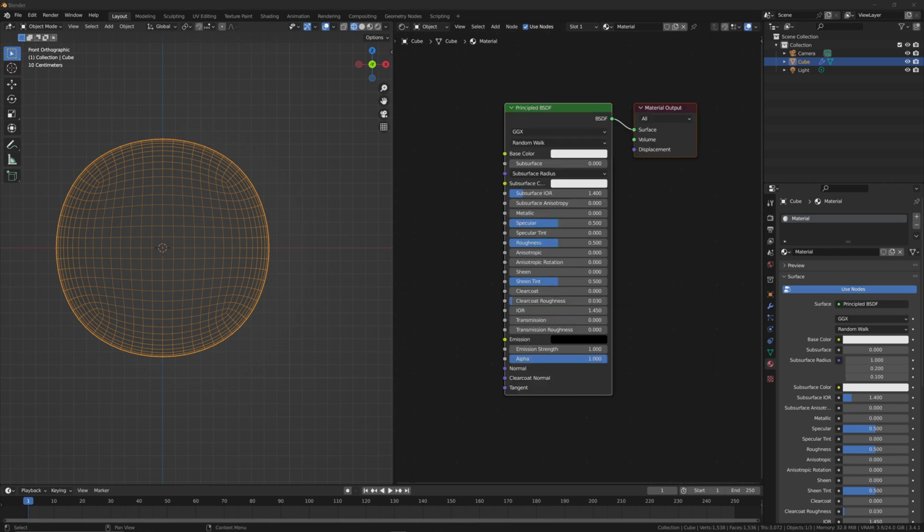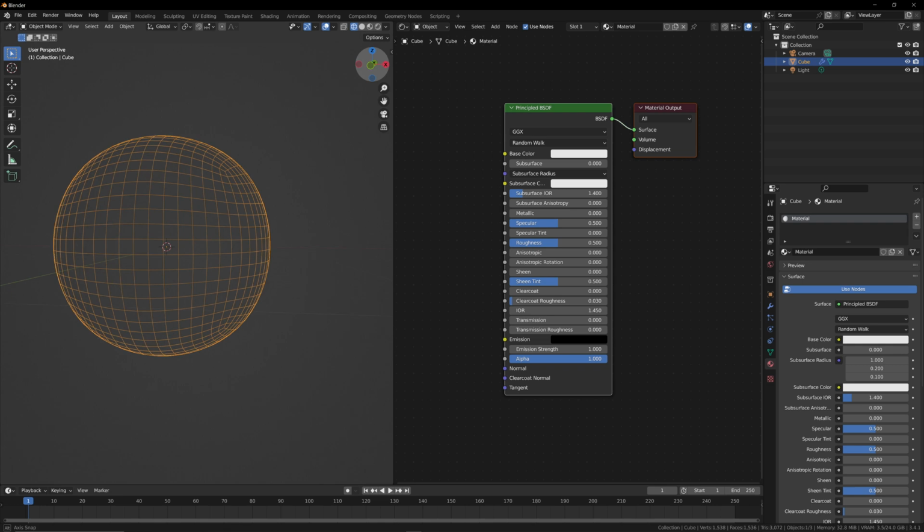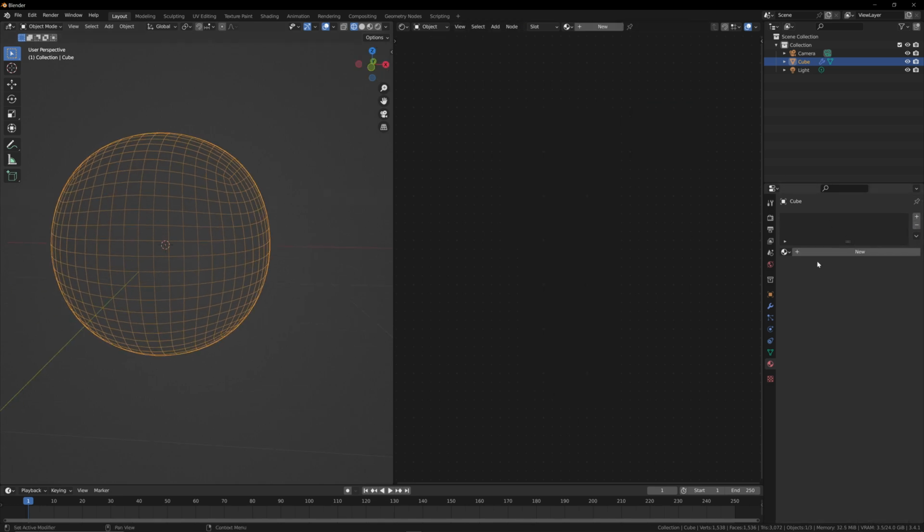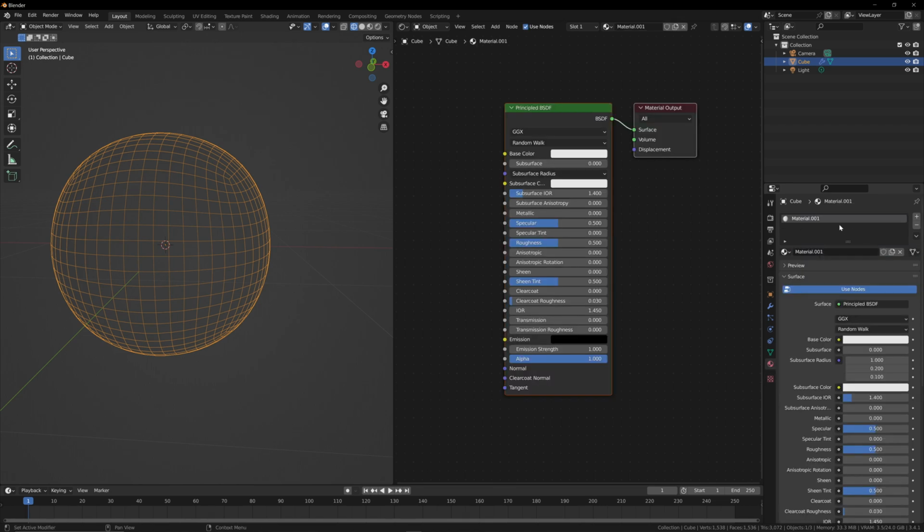Okay, so here is my principled shader. If your cube doesn't have a material applied already and your viewport looks like this, there's no material here, just select your object, go to the right side of the screen, check your material properties, and be sure to click New. This will add a new material, and then this will allow you to create the shader that we're going to work with today. This is the material properties.